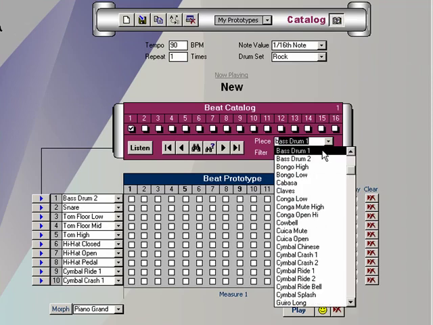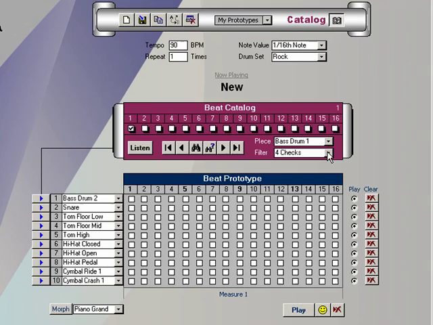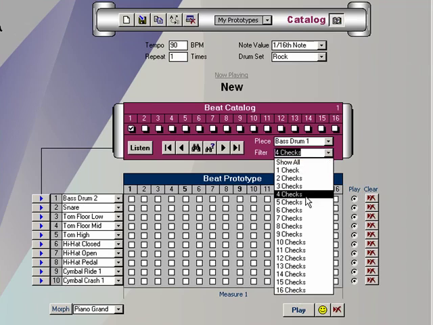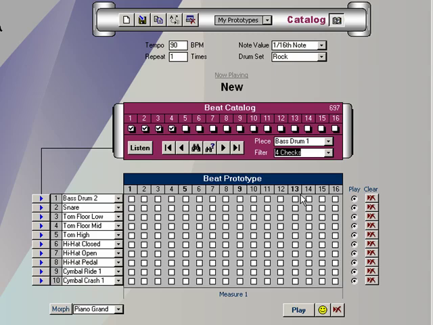Select bass drum from the piece drop-down and 4 checks from the filter drop-down. Now randomly select a pattern by clicking the button with the binoculars and question mark on it. Click the Listen button to hear what the pattern sounds like. The checked boxes indicate that the selected drum piece is played. The unchecked boxes indicate silence.